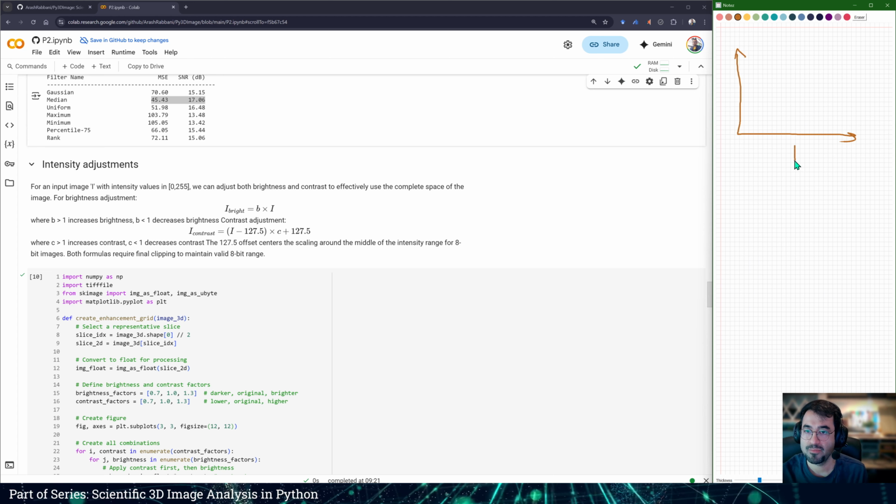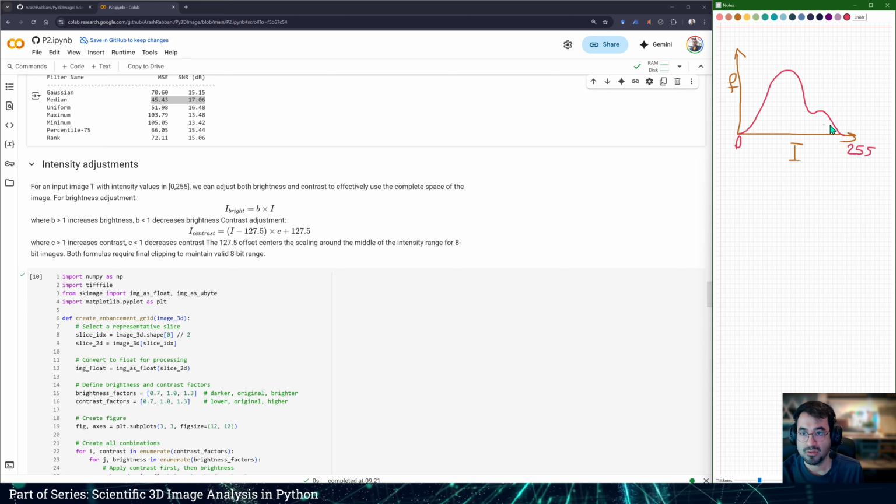So if we put here the intensity of the image, and this is the frequency of the values, and we have, for example, with the 8-bit space, from 0 to 255 to fill in. A good image is actually making use of all this space, right? So something like this could be the distribution, and it uses all this space. But sometimes an image would look like this, right?